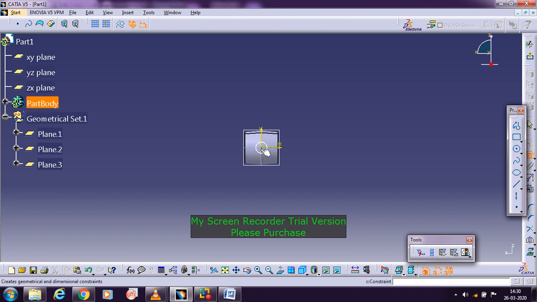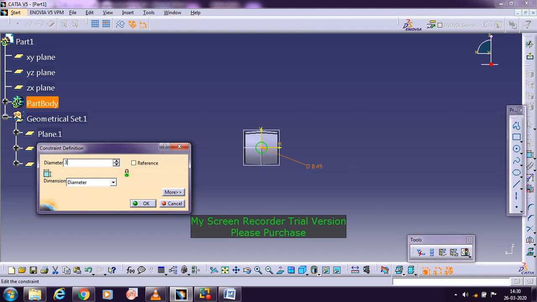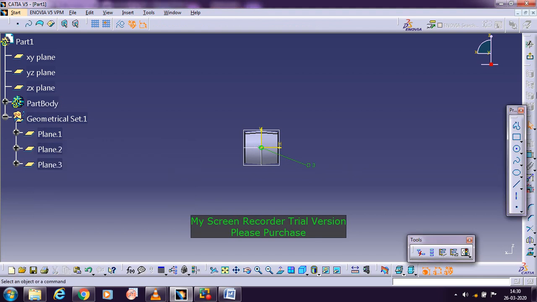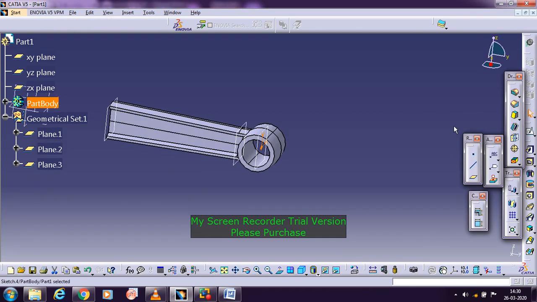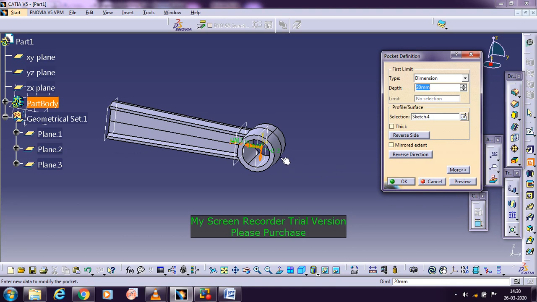Now fix the diameter here. The diameter is 3 mm. Go with exit workbench. Now we have created the circle here, and from there I need to go with the pocketing. Go with the pocket. It is taking towards the left, so you need to reverse the direction. It has to go towards the right side. We have changed the direction.